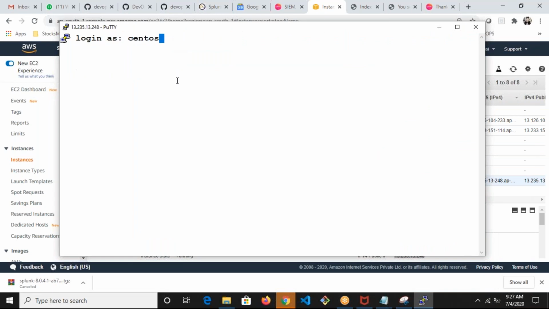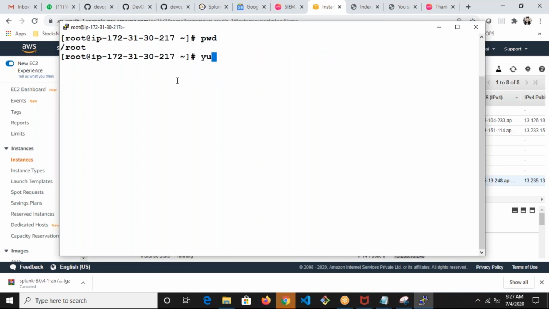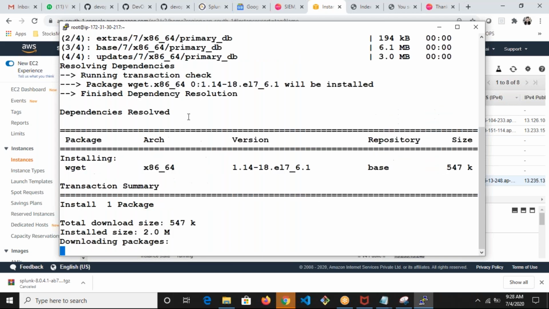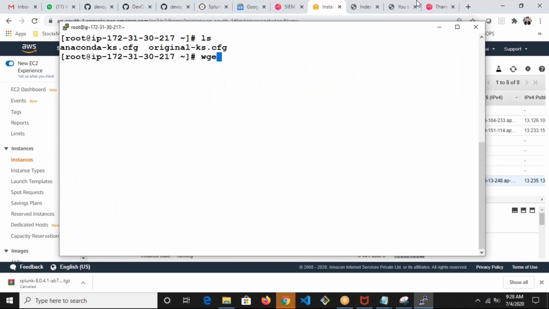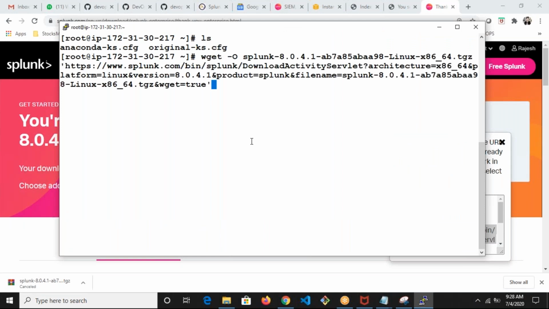Okay, so the username is centos, and I'll become root. I'll go to the user home and run yum install wget -y. Here it is. I'm installing wget because I'm going to download the package. Now here I got the package, which is at this location. So let's download.